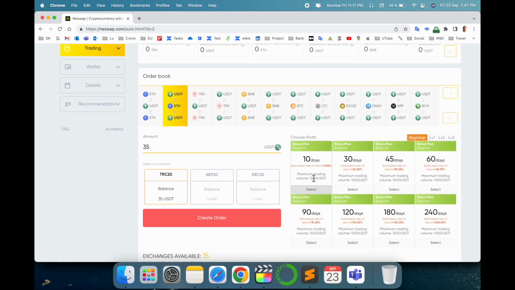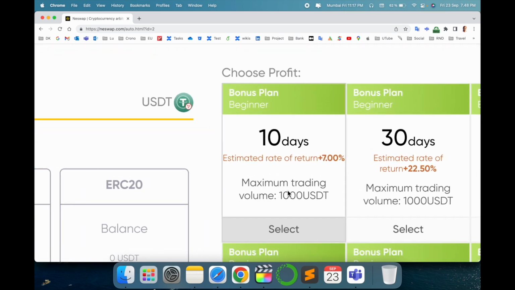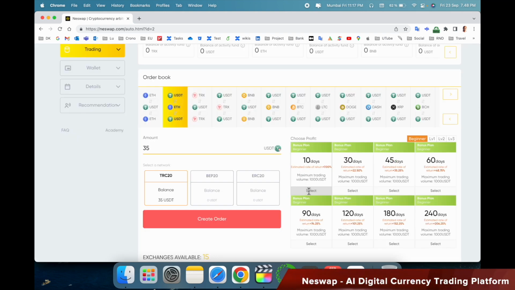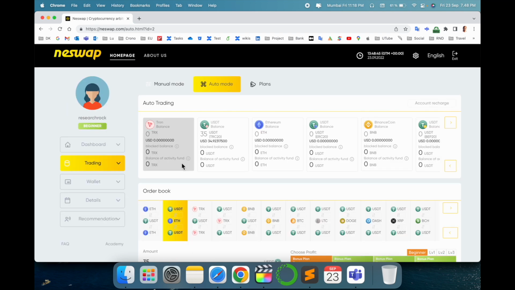Again I select the second option, and now look at this, 10 days, 30 days, 45, 60 days and some different days options are available. If I invest 30 USDT today for the 10 days, the estimated rate of return is plus 7% return I can receive. Look at this number. Maximum trading value is 100 USDT. So I just simply select the 10-day plan and create the order like this. My order is successfully created.